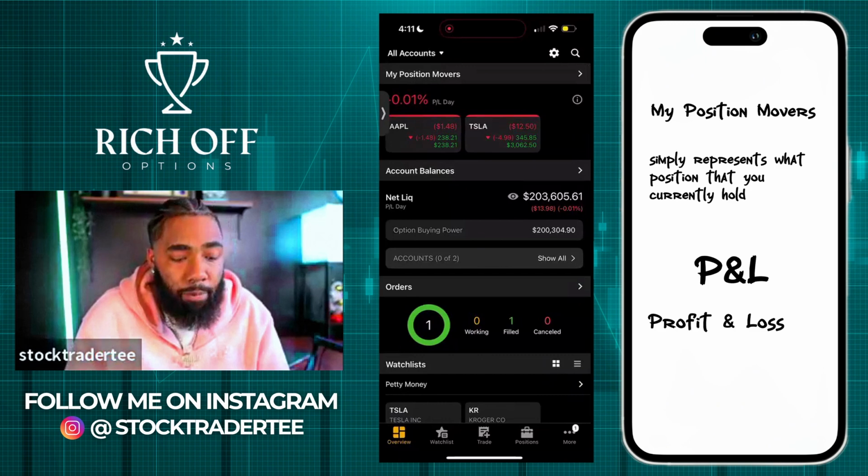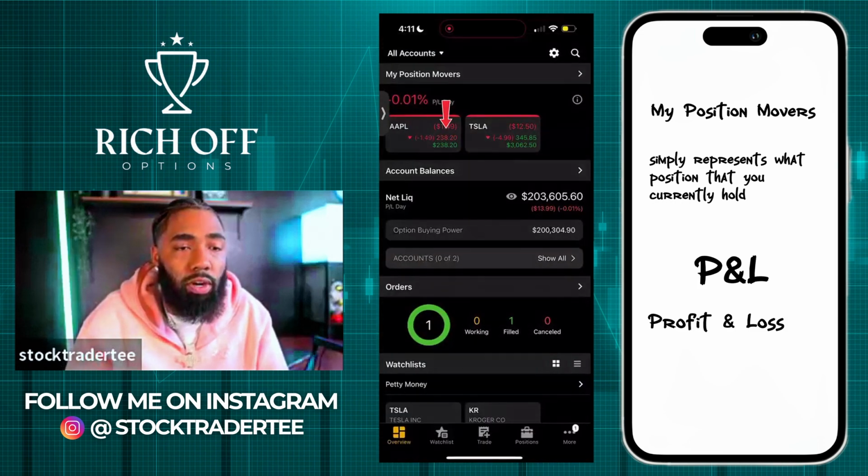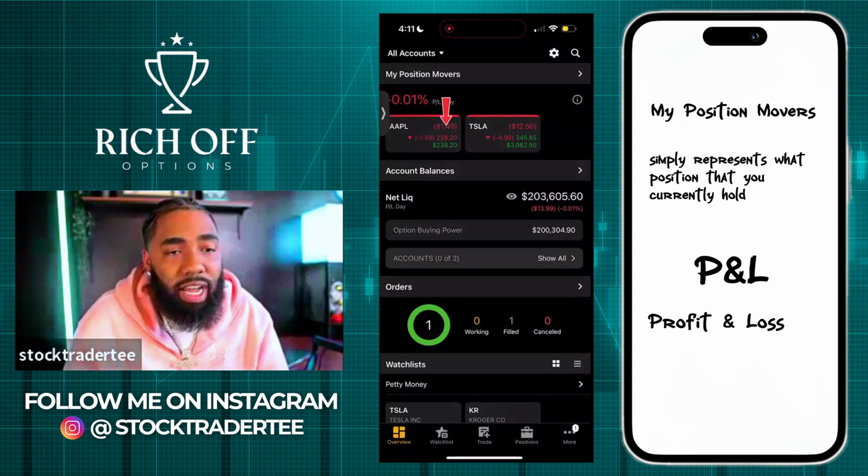So currently with Apple, when I click Apple right here, you'll realize that I am holding a long-term position in Apple. So that bottom number, $238.20, is how much the stock is worth.